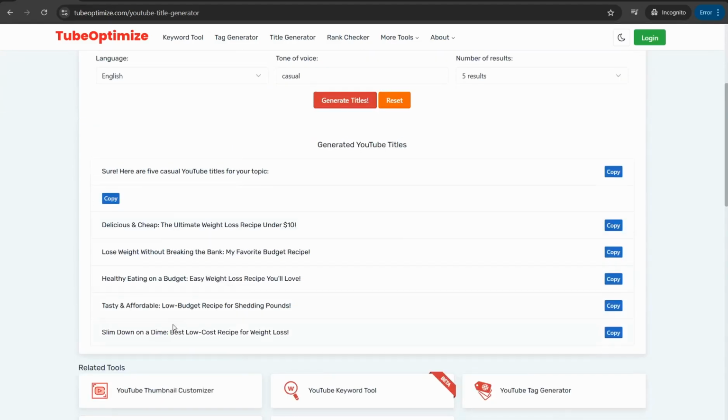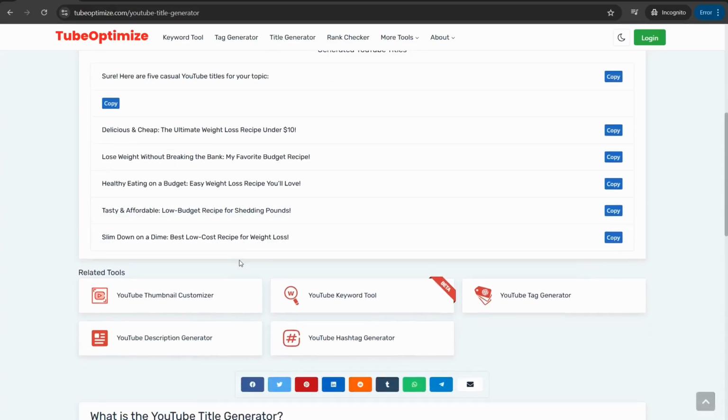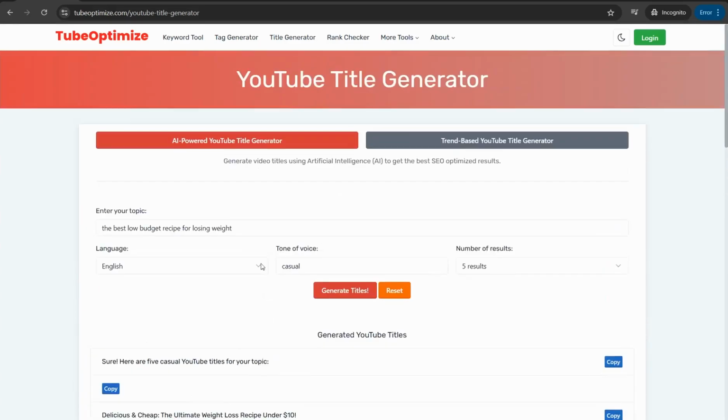based on your topic, like delicious, cheap, and the ultimate weight loss recipe under $10, and so forth. So all you have to do is copy this title if you like it, and you can customize it a little bit to make it newer and more unique. Or you can just depend on this AI generation.